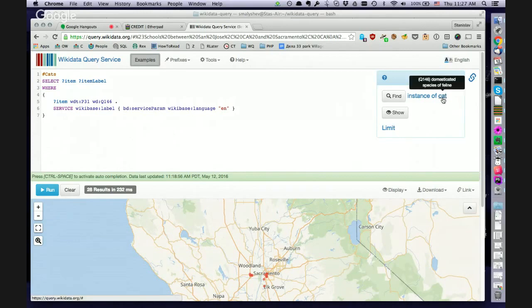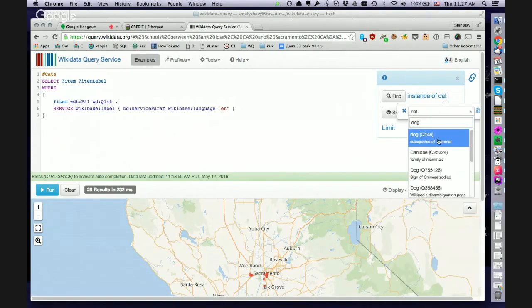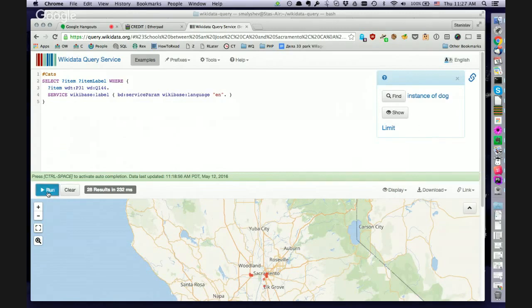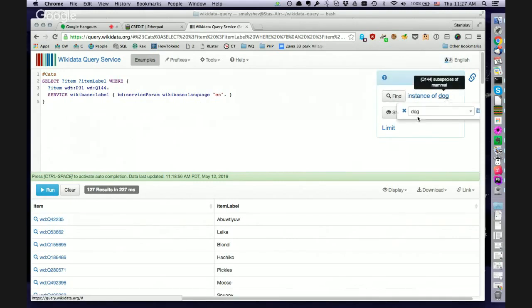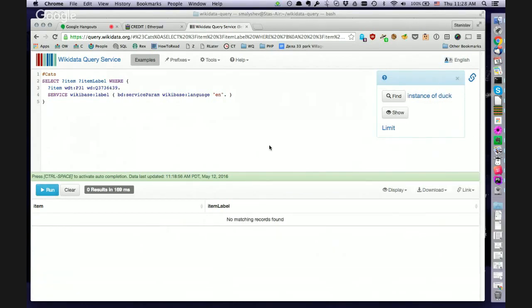And another thing that you can do, you can actually change it. So if you want to look for an instance of a dog, now you have a search for a dog. You can look at those, and you can also modify it. What if it's a duck? Yeah, no ducks in Wikidata, so we probably should work on that. But yeah, so this is pretty limited.